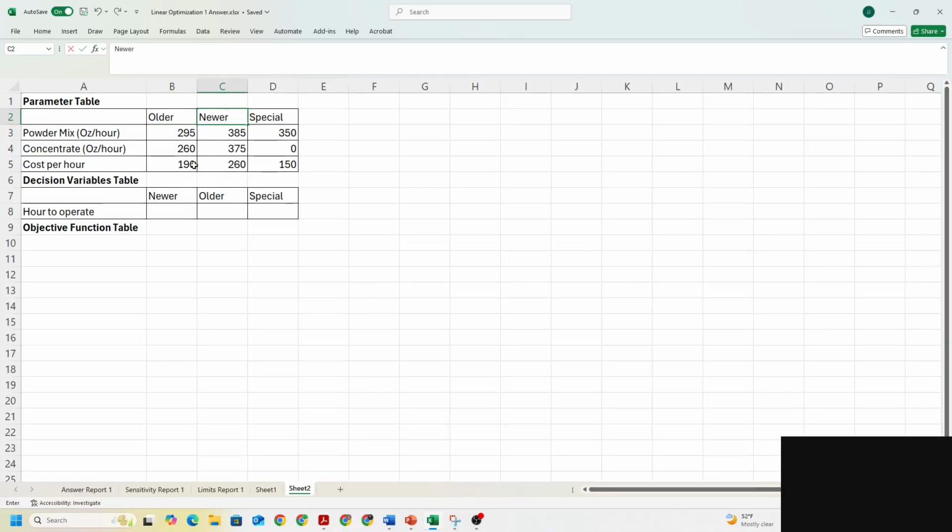Similarly, older, newer. Okay, so all the numbers I recorded follow older, newer, special, but somehow I labeled the headers incorrectly. But anyway, now we can start calculating, right?